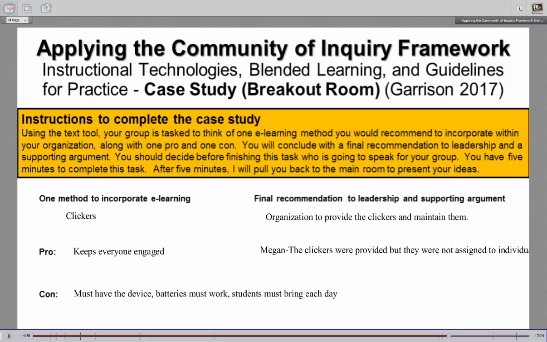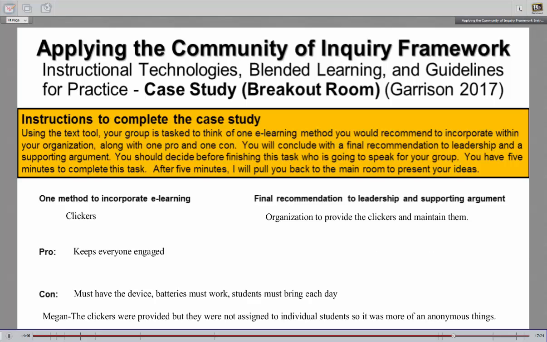I will. So we wanted to use clickers because that's something that at least some of us are familiar with. We thought the pro was that it keeps everyone engaged, but the con is that you have to have the device, and the batteries have to work. If you're going to have the students be responsible for them, they have to remember to bring them every day. And Megan suggested that the clickers were provided, but not assigned, so it was more anonymous. In my class, I gave them grades every day. So our final recommendation is that the organization should provide the clickers and maintain them, but then use them.